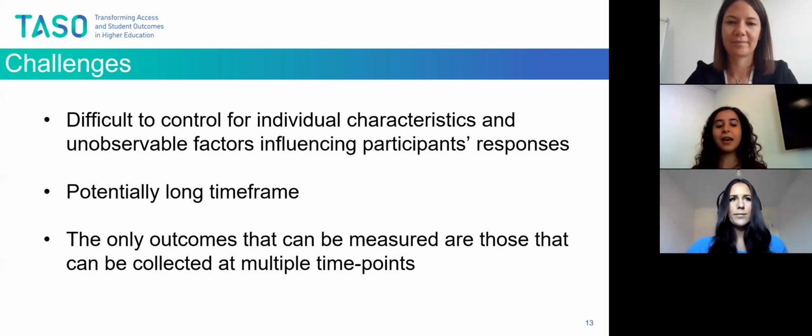And finally, the only outcomes that can be measured are those that can be collected at multiple time points, such as grades or attitudes.